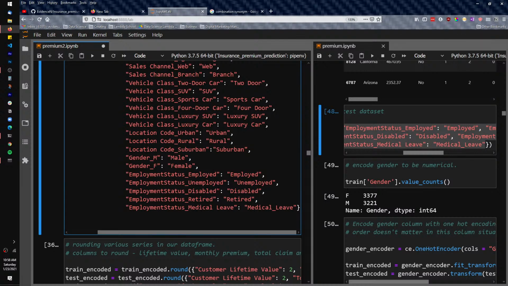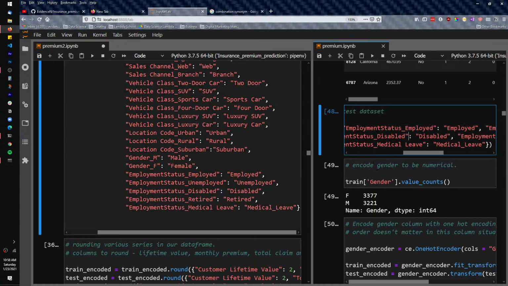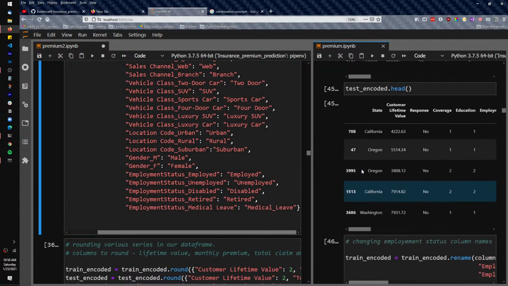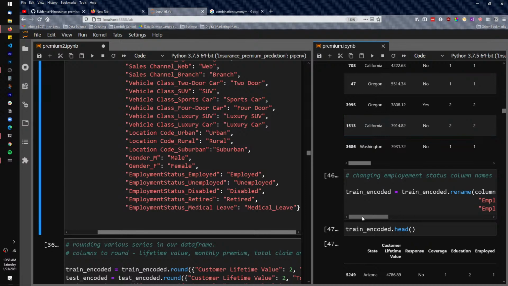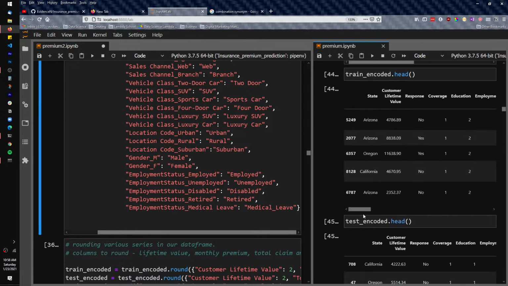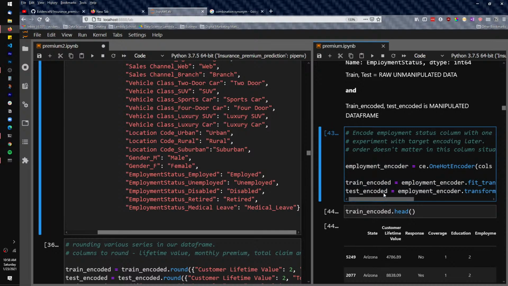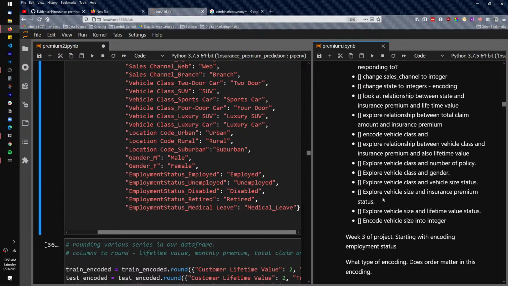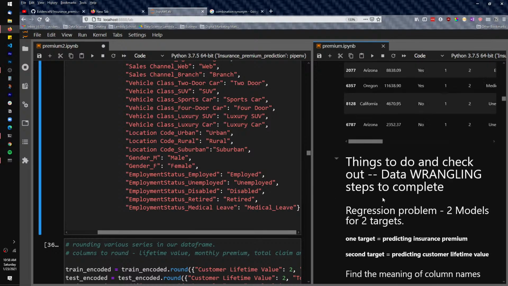I think that's pretty much it. I think this is all the renaming that needs to be done. I don't think I did any more renaming. Employment status was the first one where I did one hot encoding.